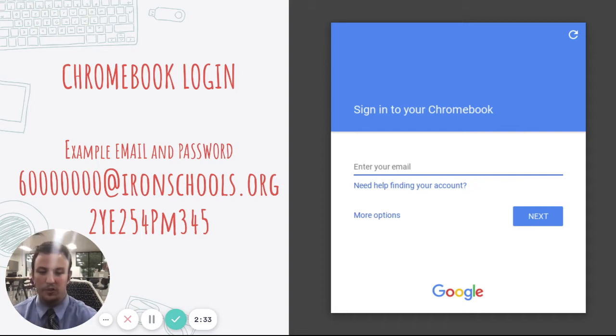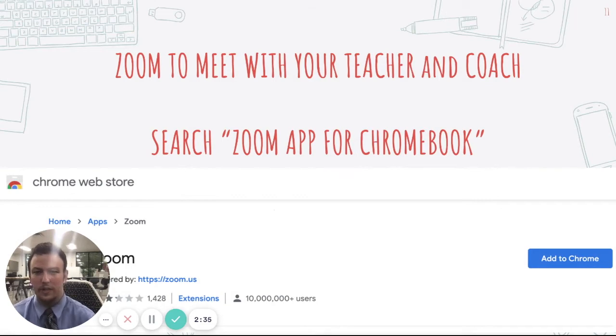One of the first things you want to do when you get your Chromebook is to download the Zoom app for your Chromebook. So you'll use Zoom to meet with your teacher and your outreach coach in our program. You'll search just in Google, search for Zoom app for Chromebook, and in one of the results, it should be the Chrome Web Store, where you can add this app to your Chromebook. And this will be an app that you'll use again to help have your students have a better experience with Zoom with their teacher and their outreach coach.